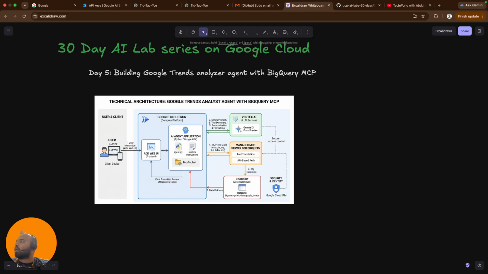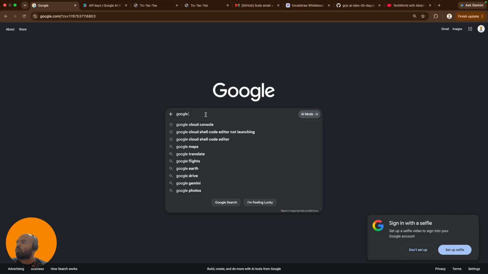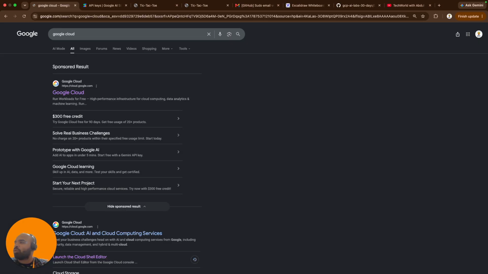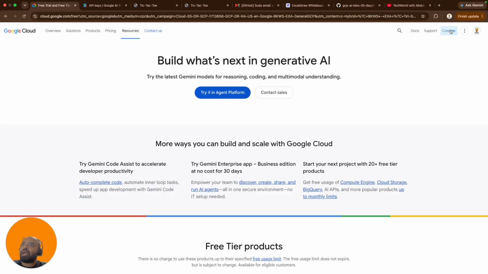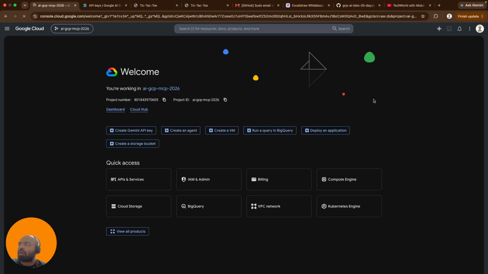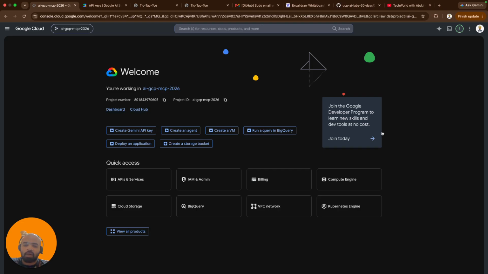To start, we will be using Google Cloud to perform this operation. Just go to Google and look for Google Cloud, and you should be able to see cloud.google.com. Click on this link and click on console. If you have done that before, it's easy peasy, no fancy stuff there. You just have to follow the instructions. Once you're done with that, you will land on this console page.